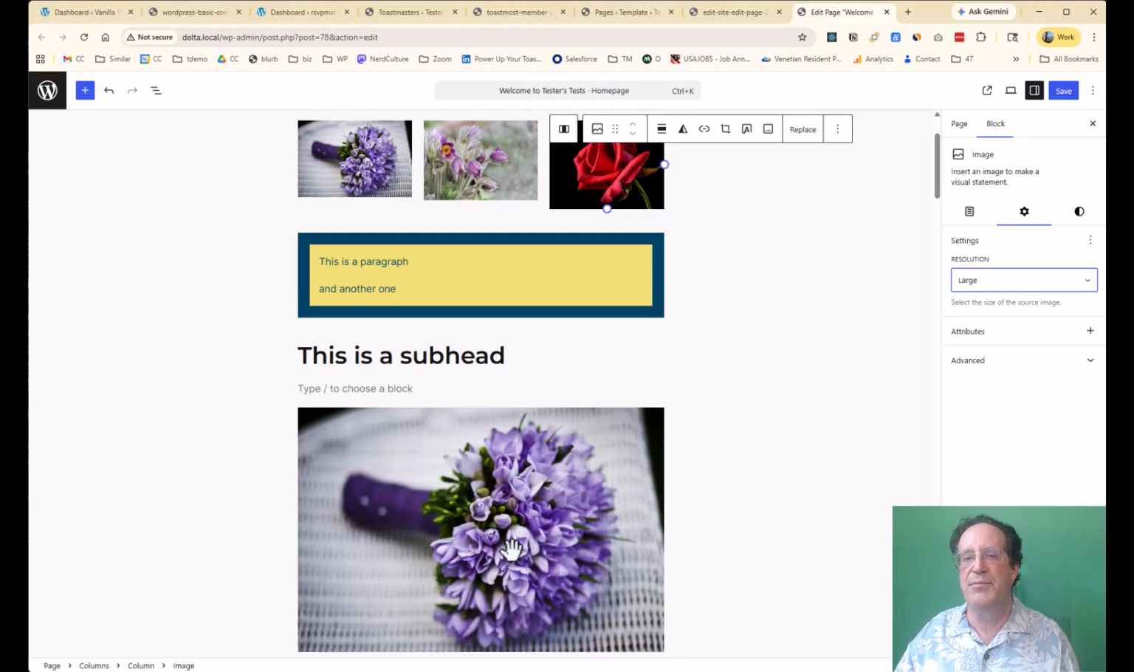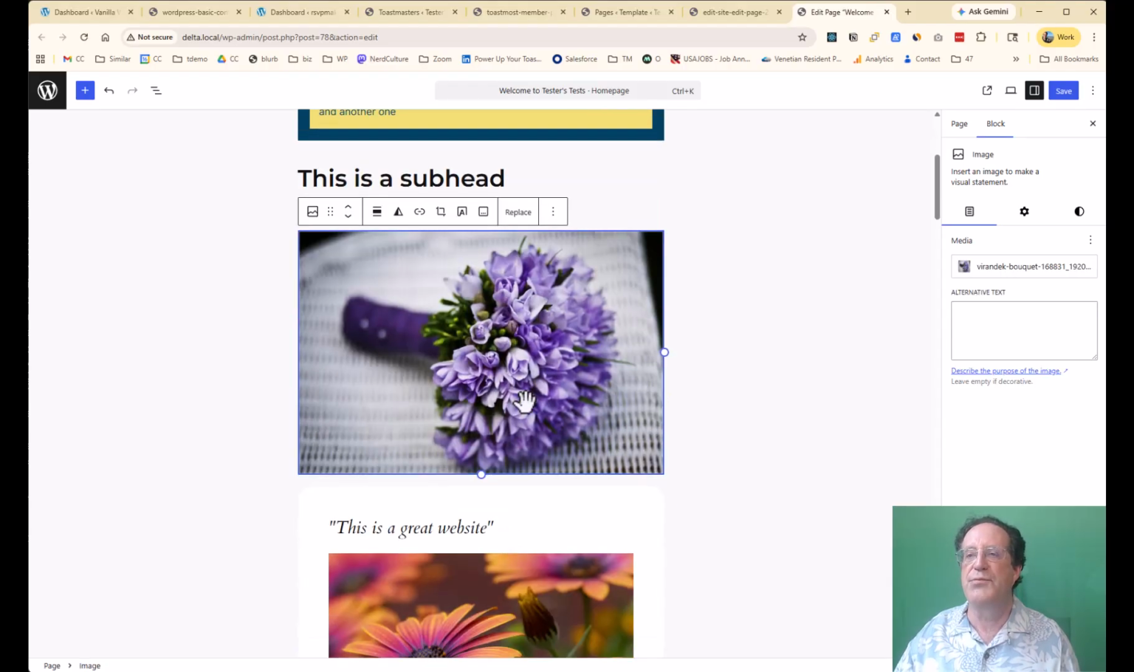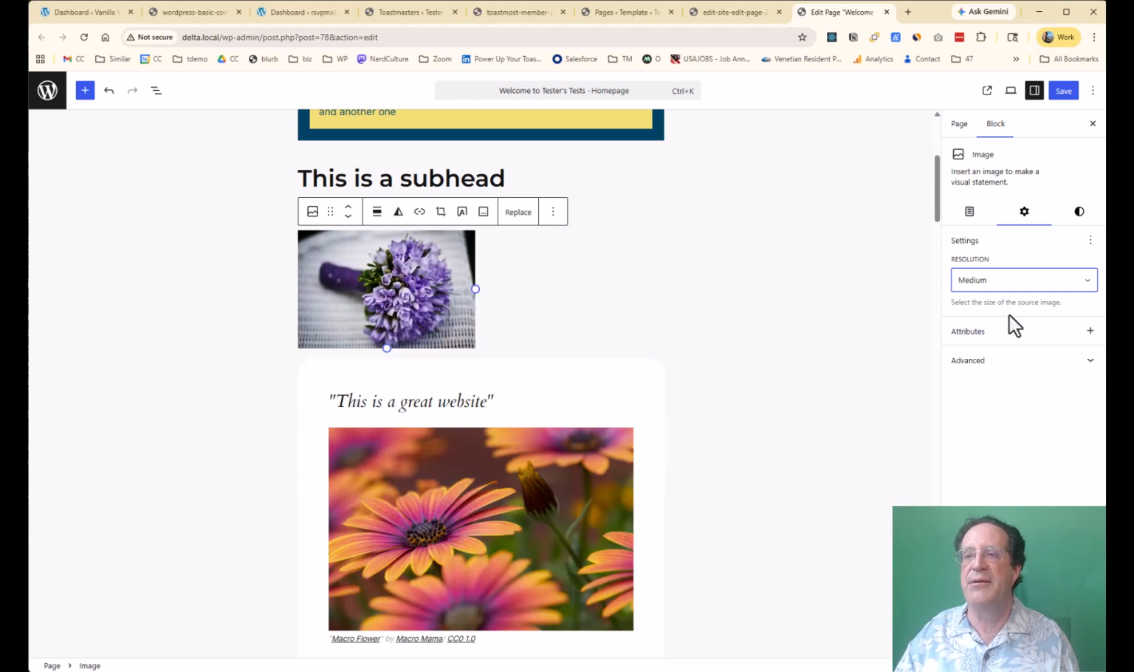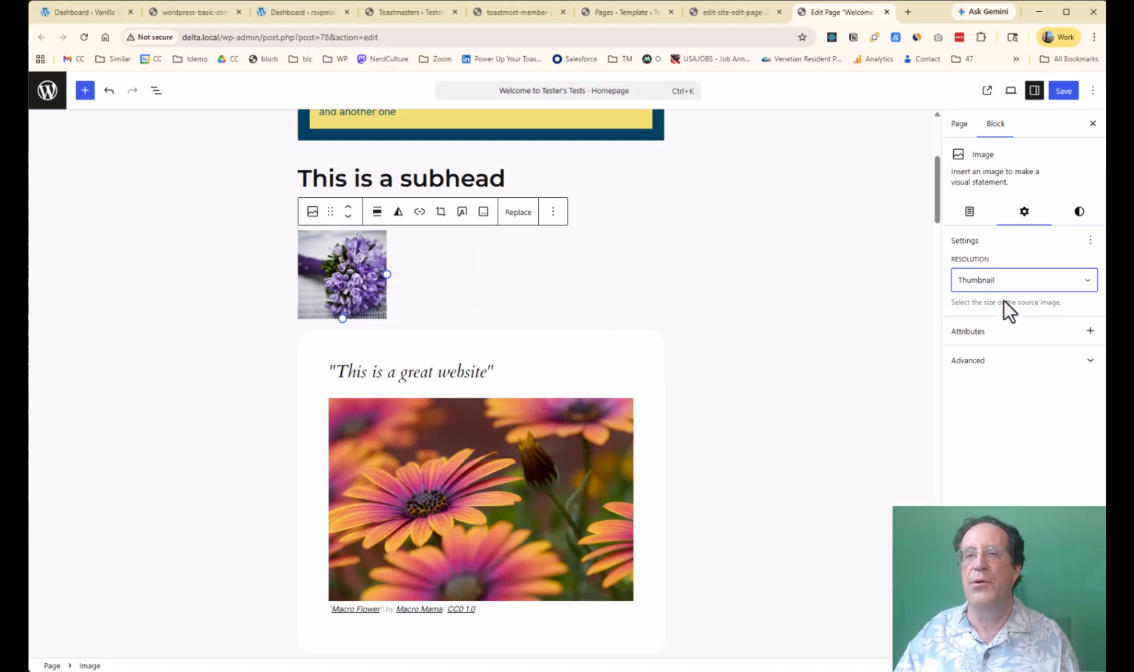You can see it easier maybe down here, where this one is being displayed in the large format. Full size within that space is going to be basically the same, or medium, or thumbnail. And when we make it thumbnail, it gets squared off as well.